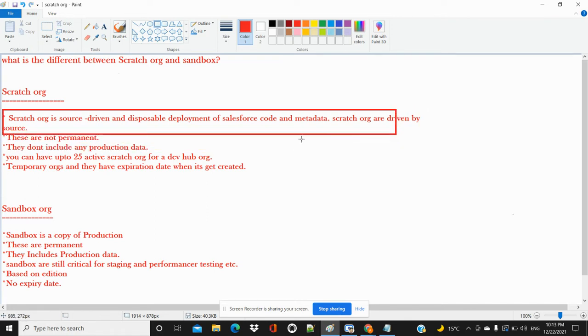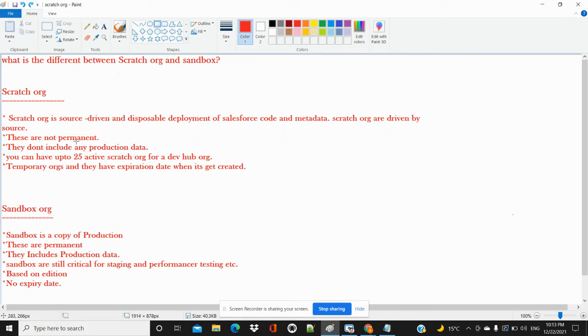After that, when we are talking about the second point, these are not permanent. When we are creating a scratch org, there are some limitations. We have limited time for this scratch org, then after that we can delete it, and this is not permanent. The third point is that they don't include any production data. When we are creating the scratch org, we are not getting any copy of data from production.